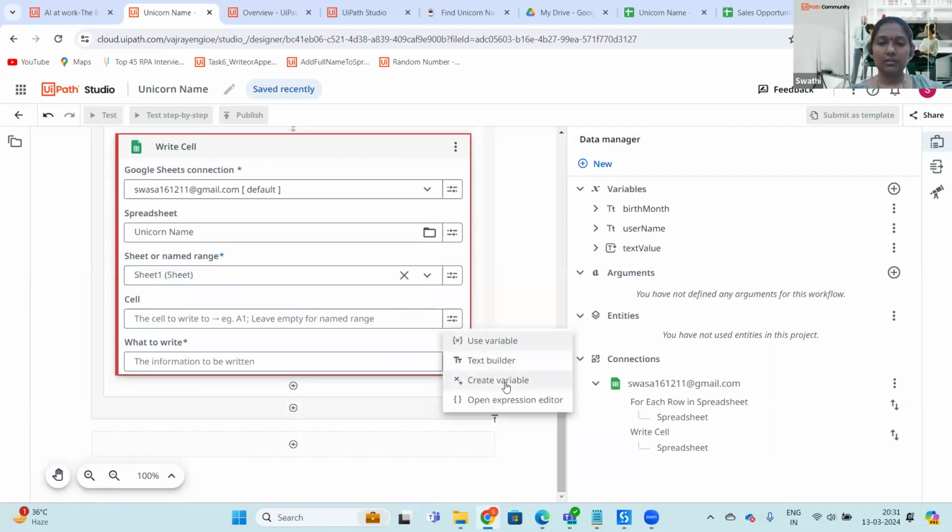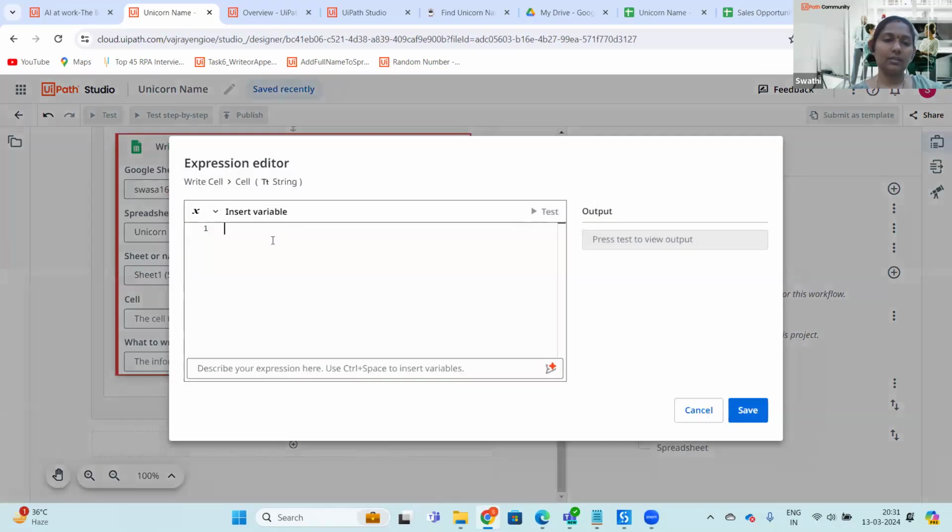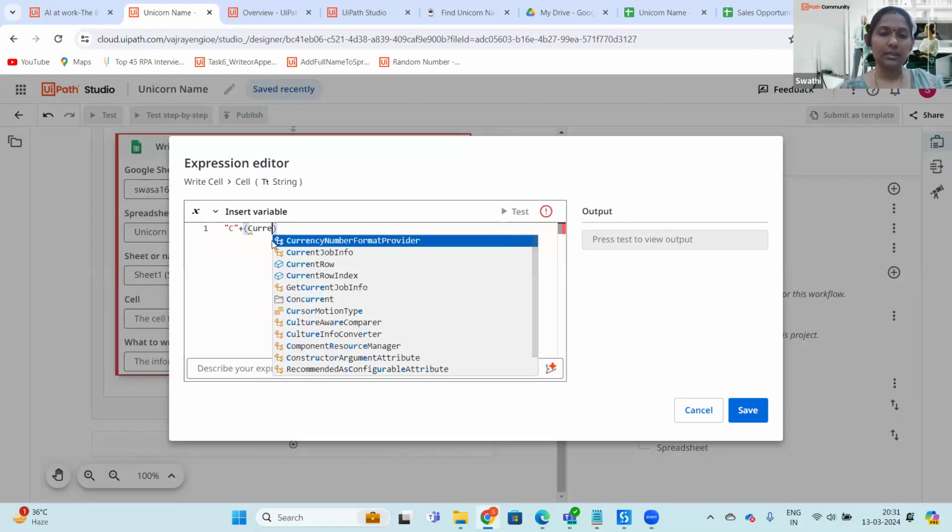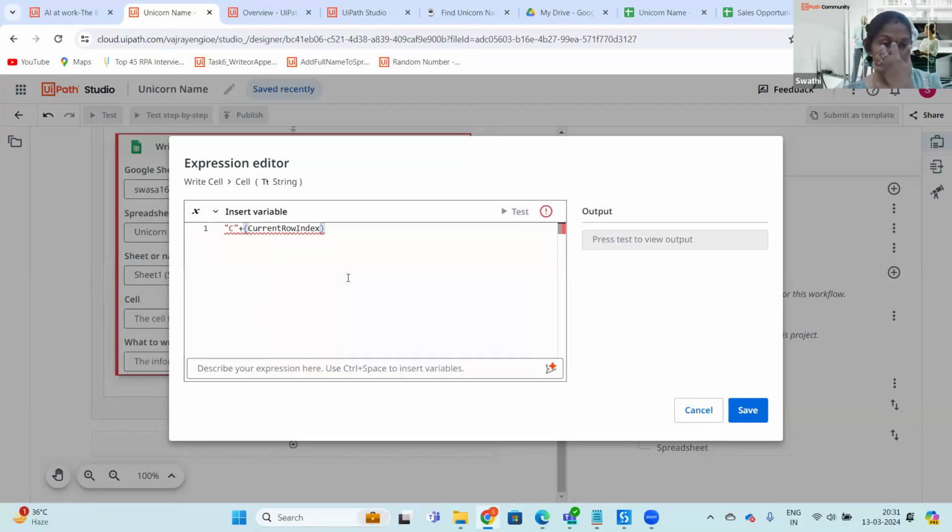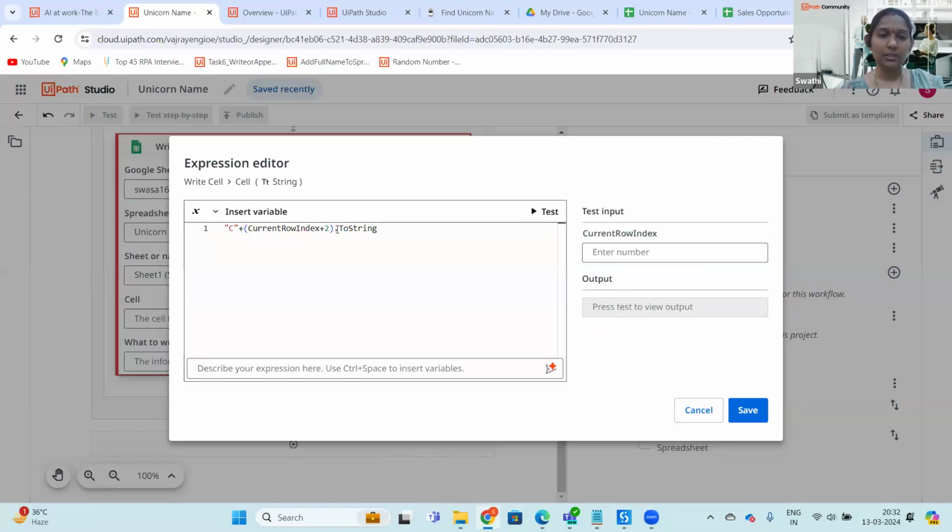And when coming to cell, I'm opening the editor. See, I need to write in the C column. And in order to increment the rows, I have a variable called current row index, because this itself is the auto increment variable, right? Plus, I want to put that in the second position. As this entire thing is a number, we need to convert it to string, dot ToString. Now, first iteration 0, 0 plus 2 will be C2. Second iteration 1, 1 plus 2 is 3, C3. Like that, it goes on incrementing.